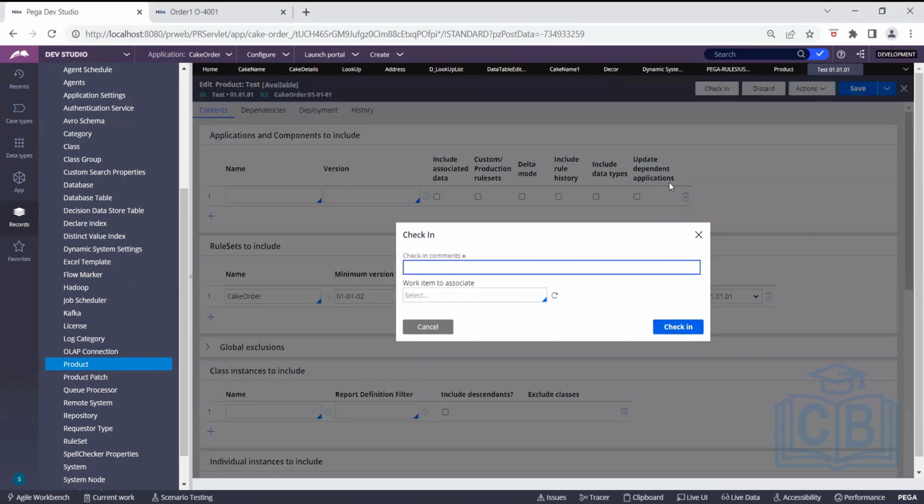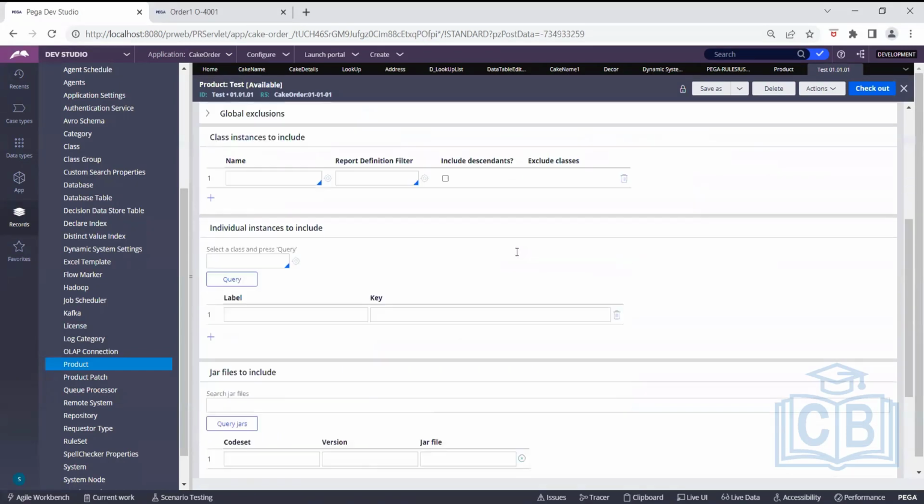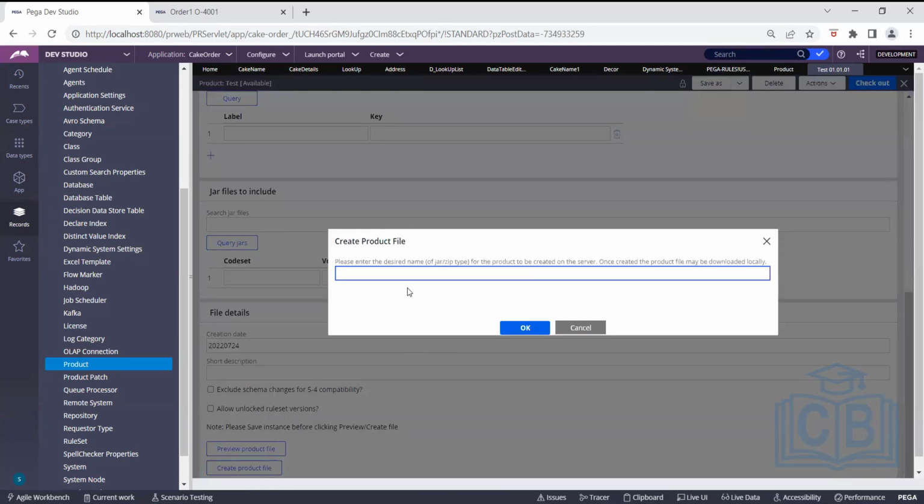You give some comments, some WIP, work in progress, or just a character or something. You check in this one. And what you have to do is come down. You have create product. Click on create product file. It will create one zipped file. Actually, you give some design, some test 1, 2, 3 or something. I think it will fail creation for us because the rule set is unlocked, right?